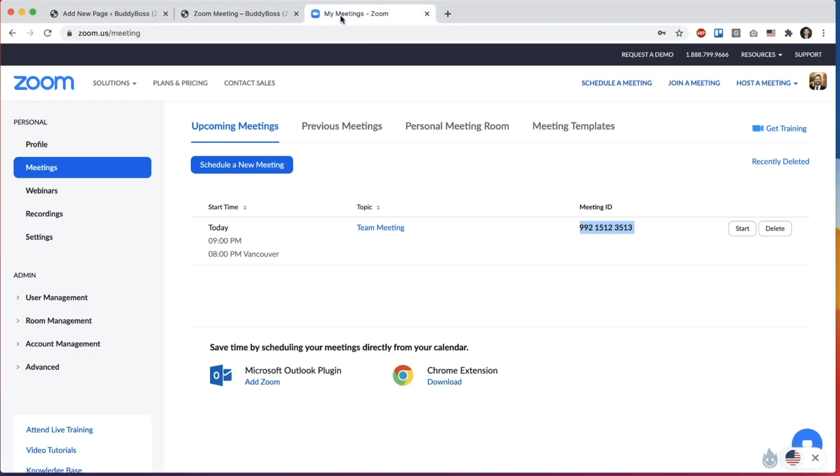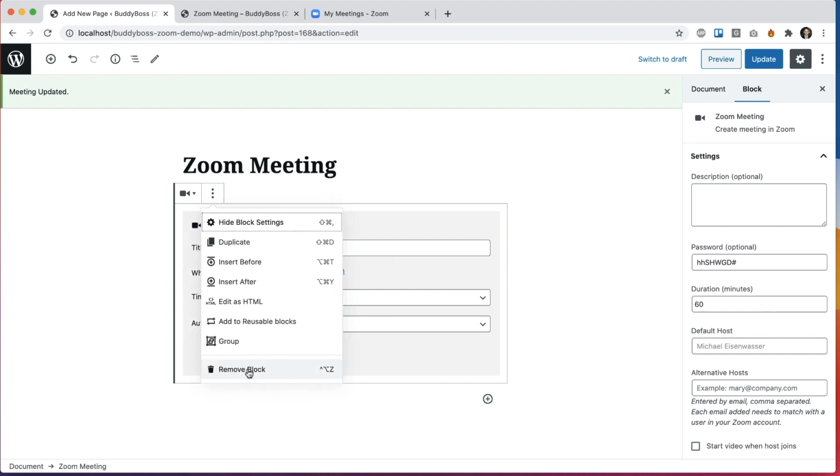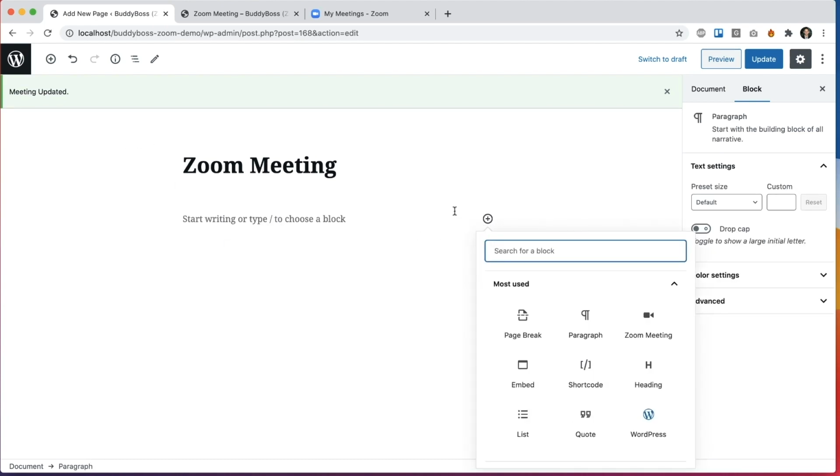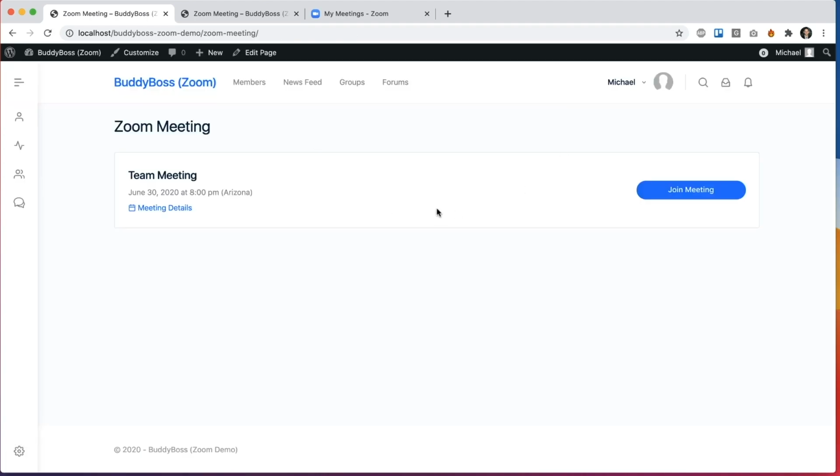So you can actually take any meeting that you've already created in Zoom in the past and add that in here. Then one more thing before I jump to groups, I want to show you that we also have a short code if you prefer that. So if I enter a short code, I can do Zoom_meeting ID equals quote, paste the ID again without spaces, close the quote, close the bracket, and update. And if we view the page, that will also display our meeting.